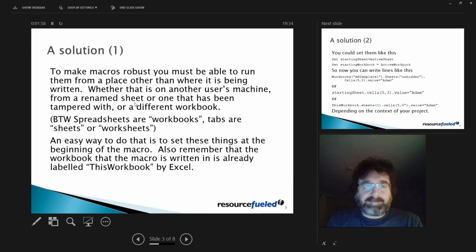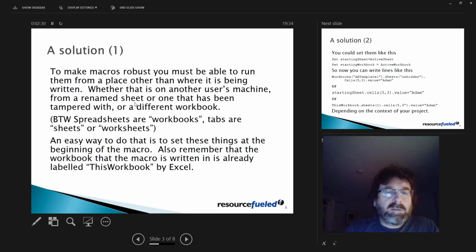Well, the solution is to make sure that you punch into the right place by capturing a name of the place that you want to punch into. So, for instance, setting those names when the macro first starts to run, and then the macro will remember all the way through what that particular sheet is called. There's also a very useful name that Excel has, which is this workbook, and this workbook will be the workbook that the macro is written in. So that can sometimes help you punch into the right workbook.